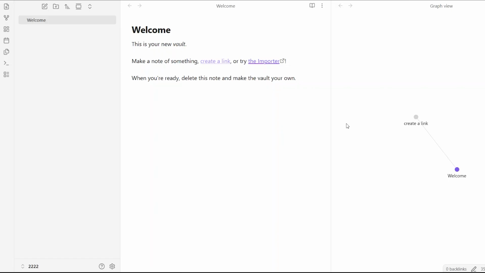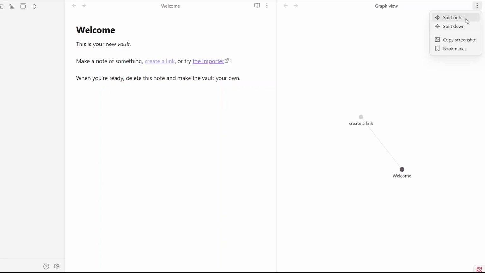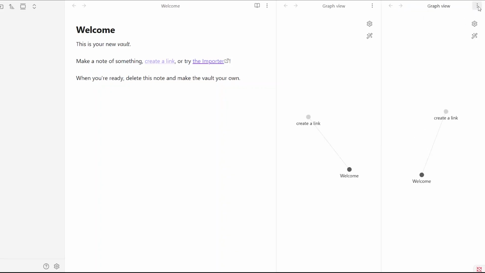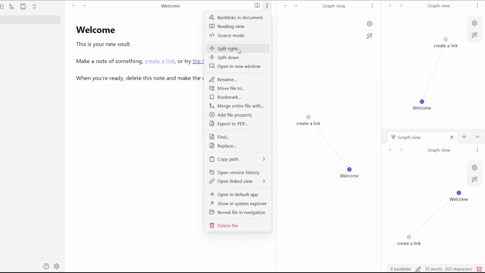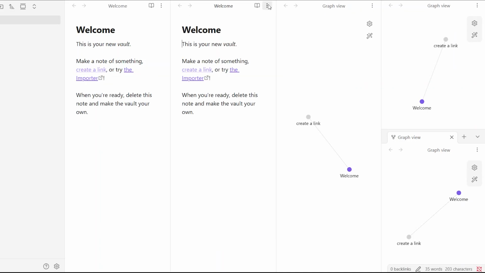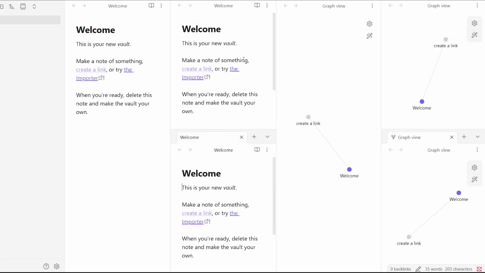Simple things. I'm just going to guide you very straightforwardly about how you can start creating here. This is your note. This is your graph view. These are split across from here, and you can go to the graph view, click on the three dots. You can split that across or down. That's how you can split it up. Here as well for the note, click on the three dots. You could split this right and split this down as well.